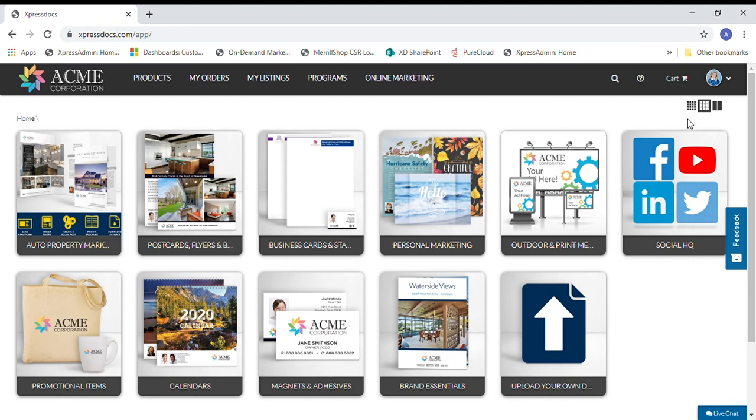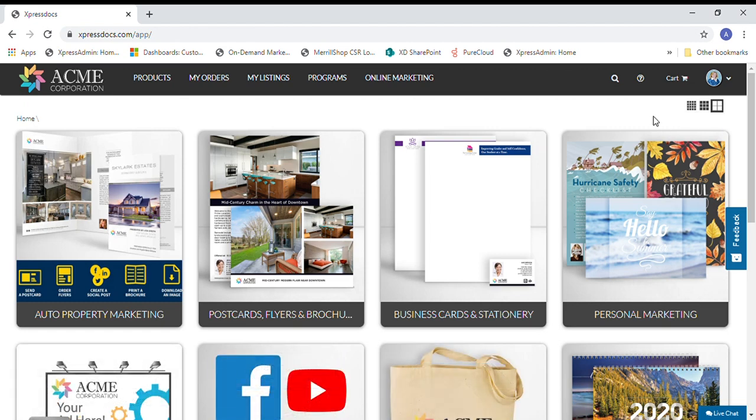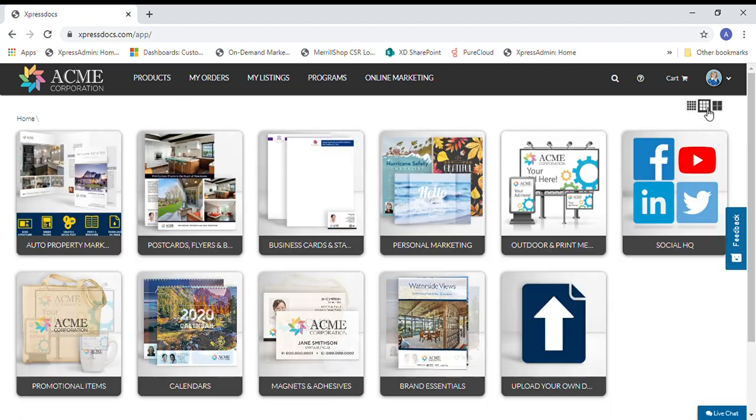Over on the right, you will have icons where you can change the size of the tiles. It does default to a medium size, but you can click on the small icon to make the tiles smaller or the large icon to make the tiles even larger.